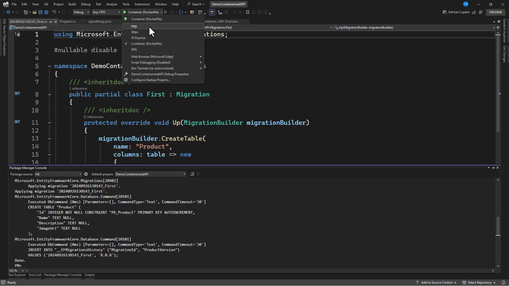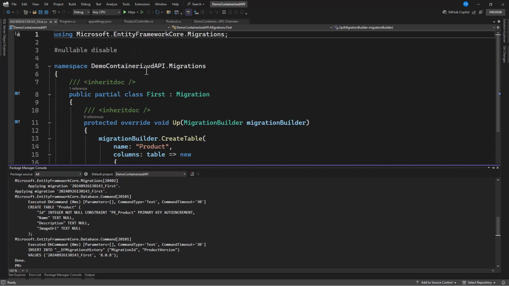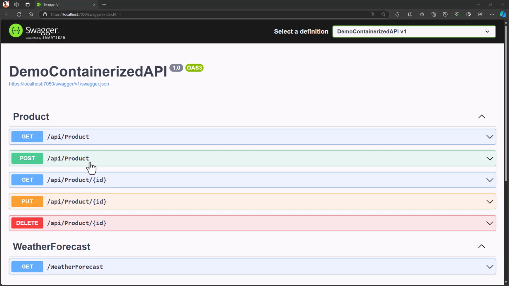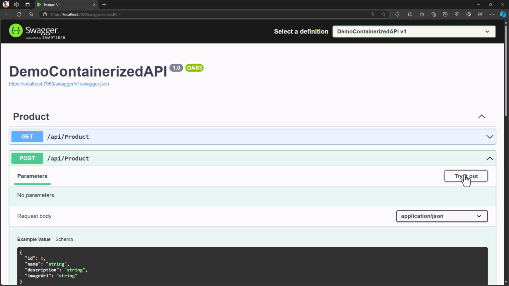We can go ahead and now test this out before we build an image of this. So let's go ahead and give it a try. We're going to add product.